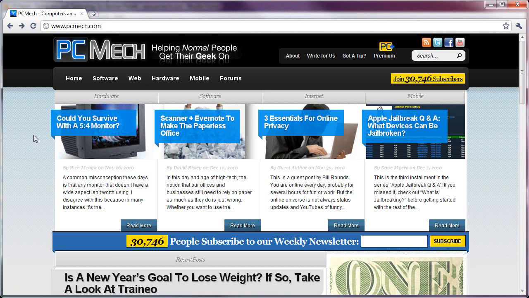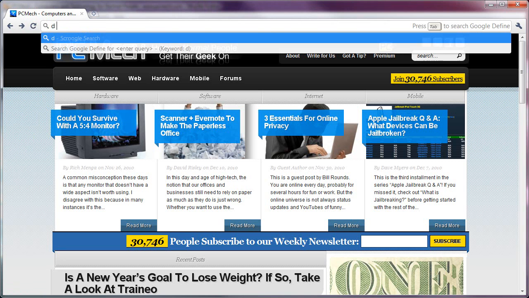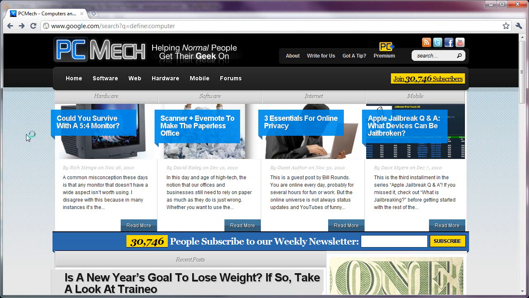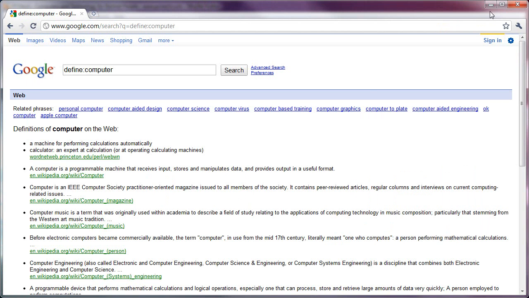A browser keyboard shortcut that I use a lot is the ability to define words just by typing D. And I'll show you how I do it. I type D, space, and then the word. I'll just define the word computer, press enter. It goes to Google and defines the word.